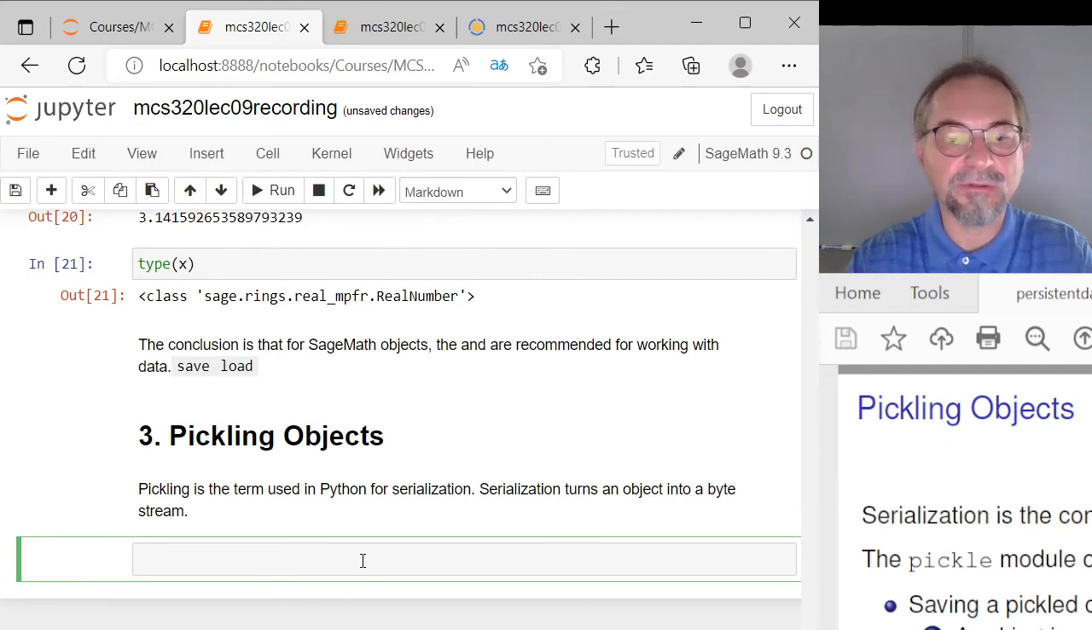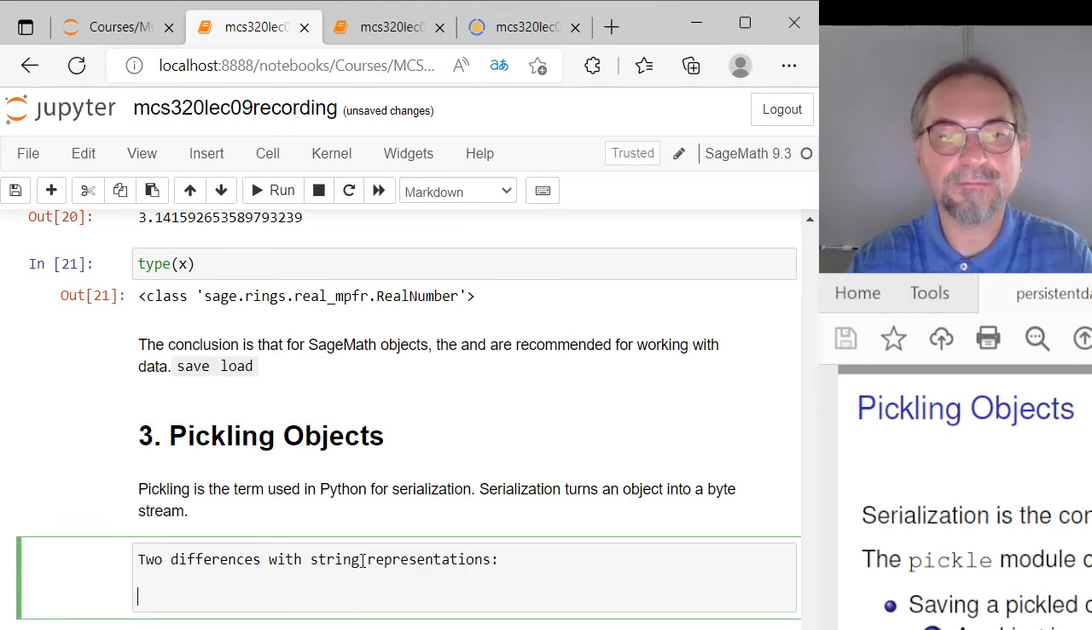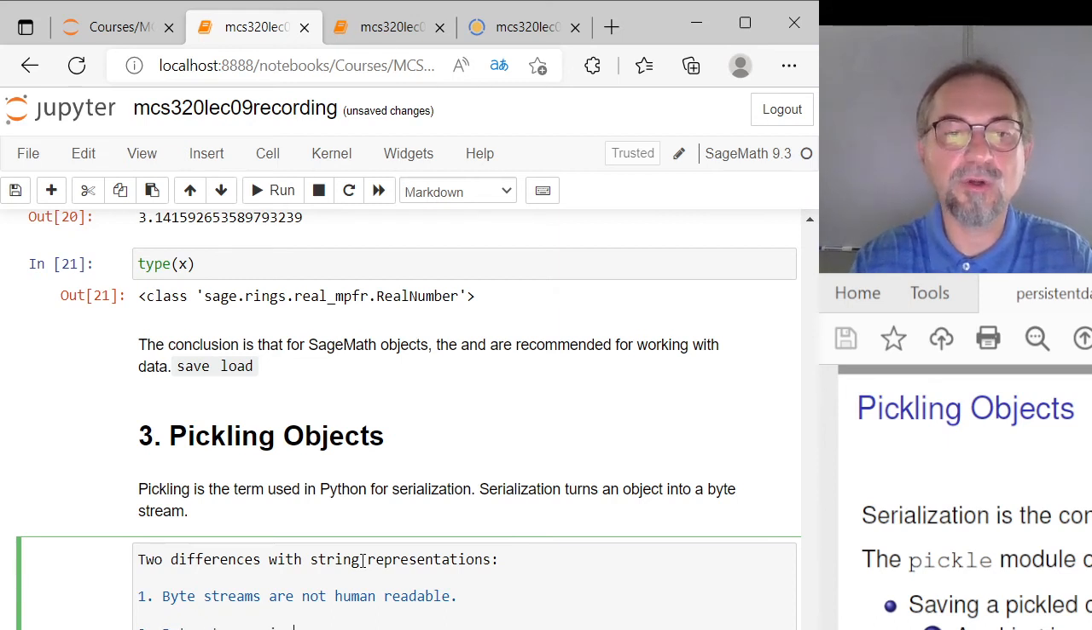Again, so two differences with string representations. The first difference is that byte streams are not human readable, and the byte streams include the information about the data type.